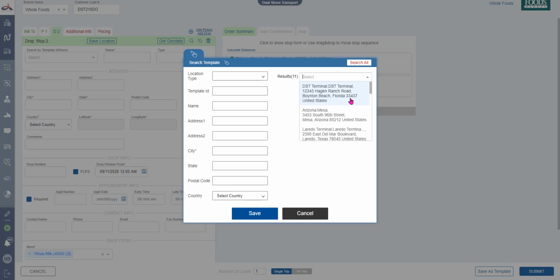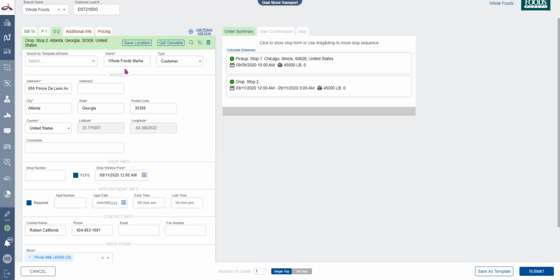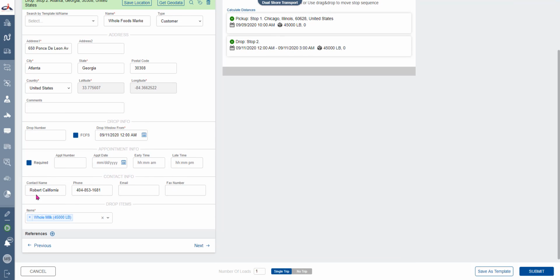So there we go. And if I scroll down, you can see all of the locations that I have access to. I'm going to select Whole Foods Midtown in Georgia, click save, and there we go. Everything's filled in. Again, you have the comments, drop information with the first come first serve, appointment, contact information. The only thing different now is that I have the items selected for this drop instead of creating the item. And again, you have the references on the bottom.